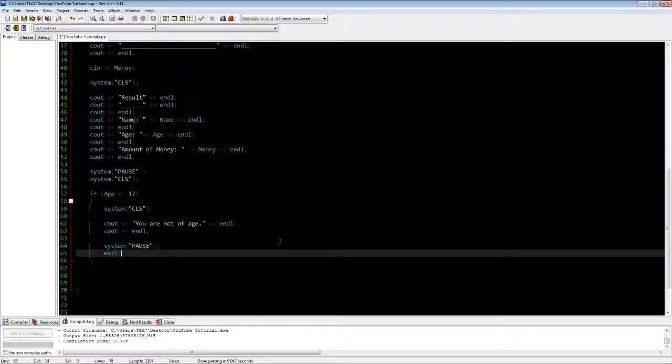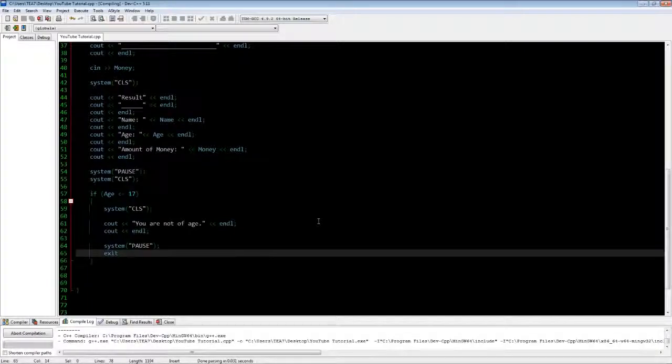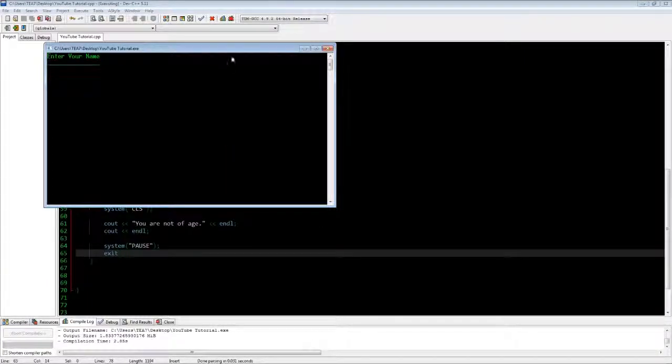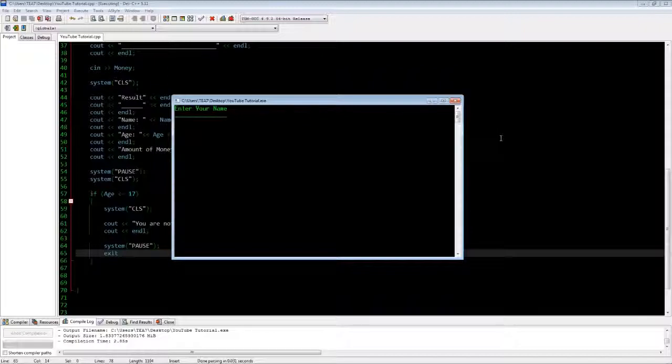And then we're going to put exit, which means it's going to close the program. So if I run, here we are. So we're going to put 15. Bam. Now, the age is less than 17, and it's not equal to 17. So we're going to get this text when we hit enter.